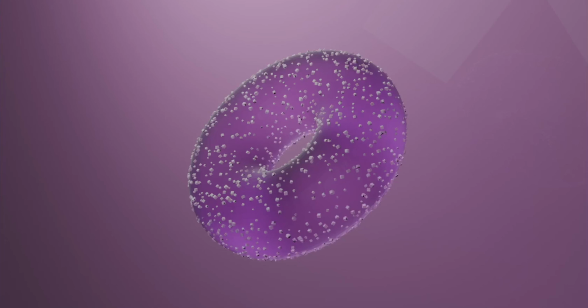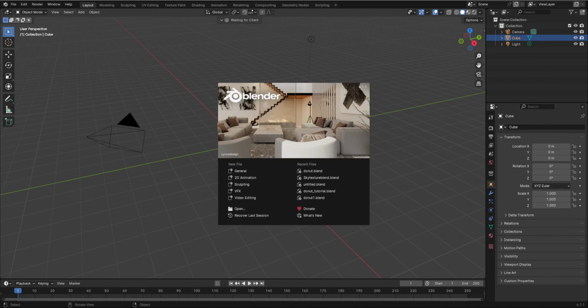By the end of this video, you will be able to create this donut, and let's get straight into it. This tutorial will be split into two parts. In this first part, we are going to make the basic shape of it and add the sugar cubes with geometry nodes. And then in the second part, we're going to texture the donut and the sugar cubes, and then you're going to have your final masterpiece. So first, let's get started with the first part.